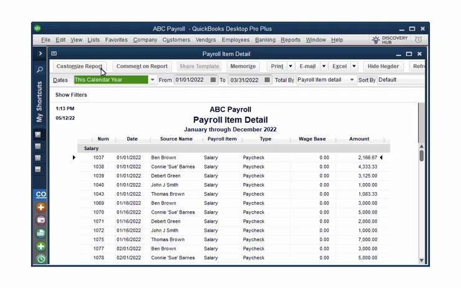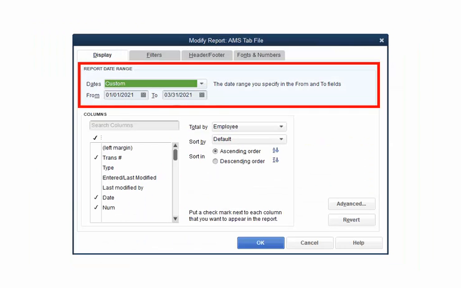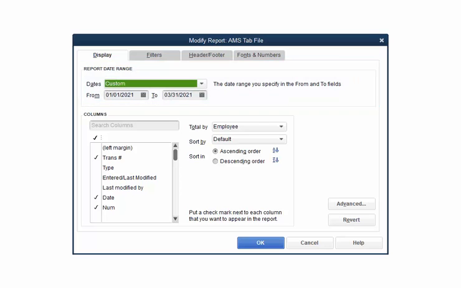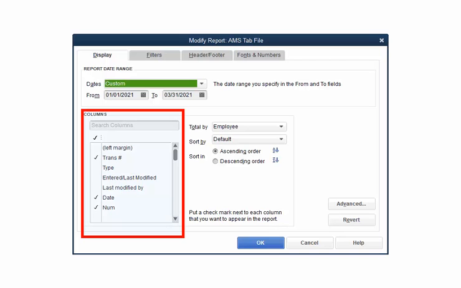Click Customize Report. First, in the top section, change the dates to include the checks to import. For our tutorial, we are going to change the dates from January 1st to March 31st. Next, in the Columns section, select the following columns only: Trans Number, Date, Num, Payroll Item and Amount. Please make sure to scroll down and check Payroll Item and Amount, then remove the checks from all other columns.